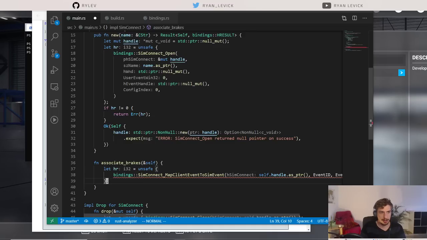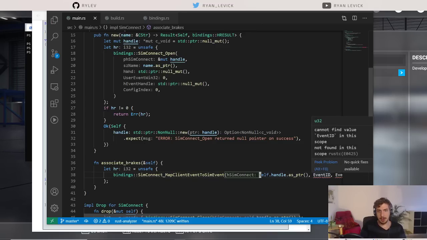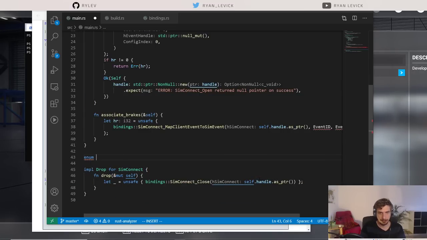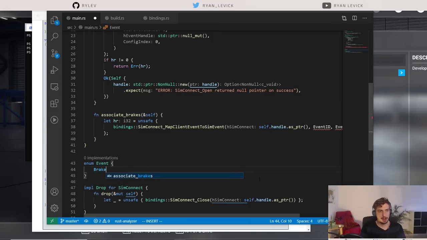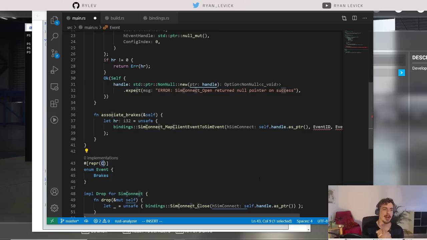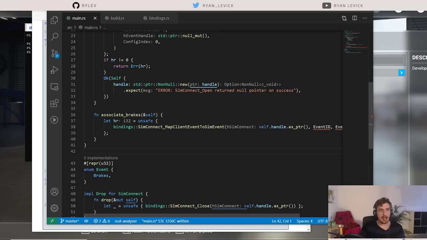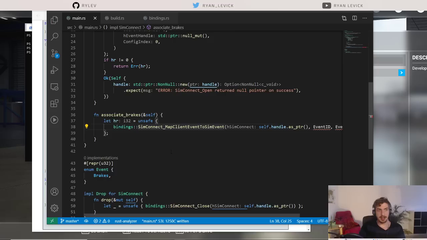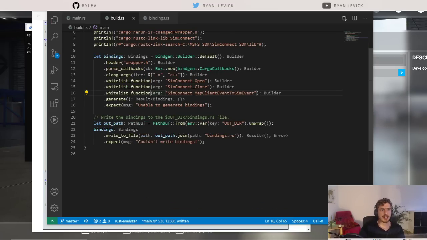Let hr equal this. And now we need to pass in the event ID, which needs to be some number. We can do it how they did it in this example, where we create an enum Event, and we'll call it Brakes. How enums are laid out in memory is kind of up to Rust, but we can specifically say we want this to be represented as an unsigned 32-bit integer, so that Rust knows to lay out the Event enum in memory just as it would a u32 type. And that's exactly what map client event to sim event is expecting, this client event ID type, which is a u32. I should make sure that it's a u32.